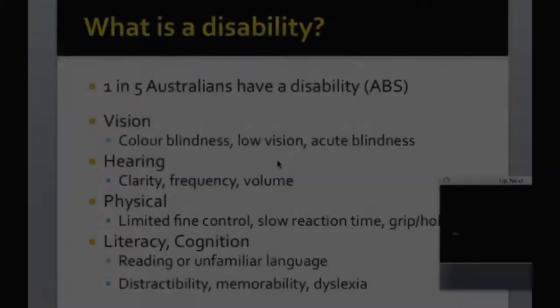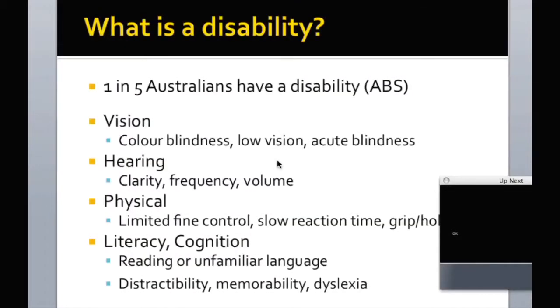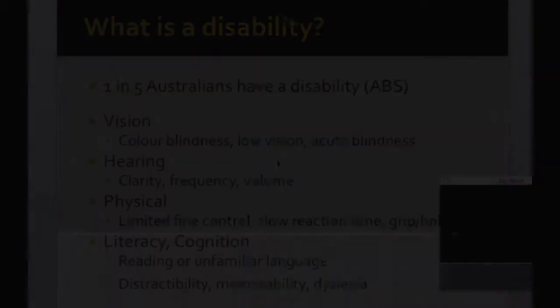1 in 5 Australians has a disability. We saw a few moments ago, what was it, 15% of the internet users of the World Wide Web is hosted on WordPress. This is 20%. And here's just some examples of disabilities, but I don't really want to go too much into detail with that.